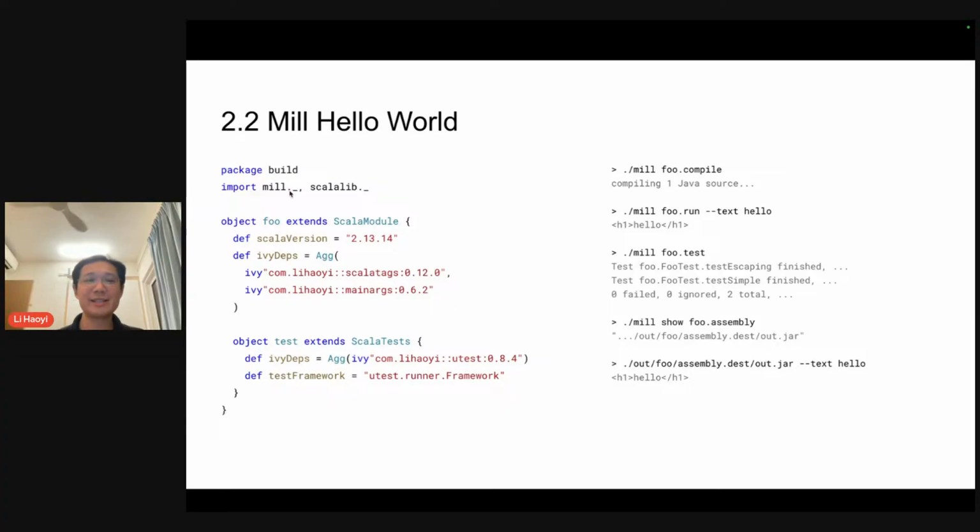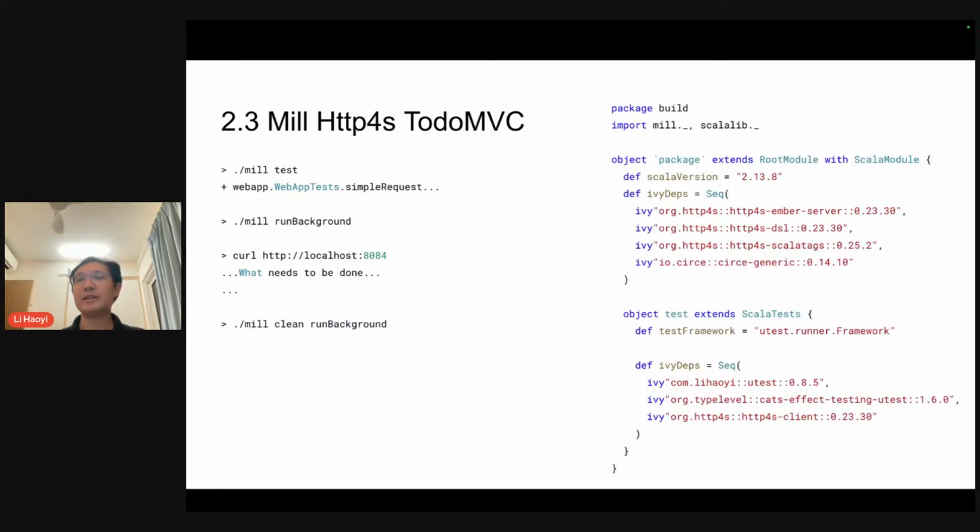A basic Mill build looks like this. I have a package declaration, imports, object foo extends ScalaModule. That means that my foo subfolder has Scala code in it. I need to define methods to configure it. For example, I override the Scala version, and override my Ivy dependencies, in this case HTML rendering and argument parsing. I have a nested test suite, foo.test, that has its own configuration for dependencies and a test framework configured. So you can compile, foo.run to run, foo.test to test, foo.assembly, and use show to print out the path and run the assembly later. These are all just basic build tool things. So far, nothing special.